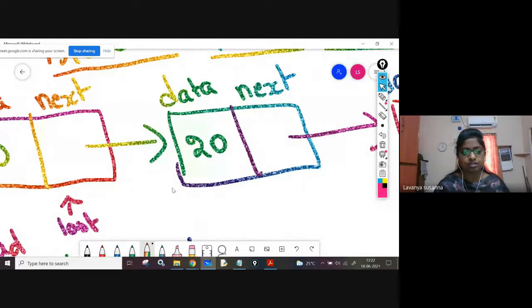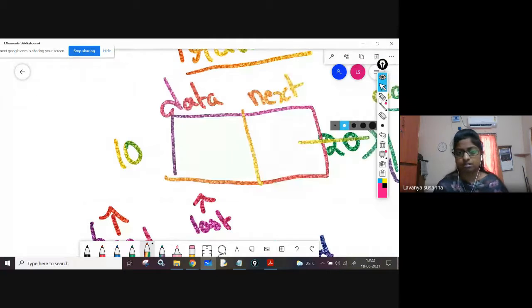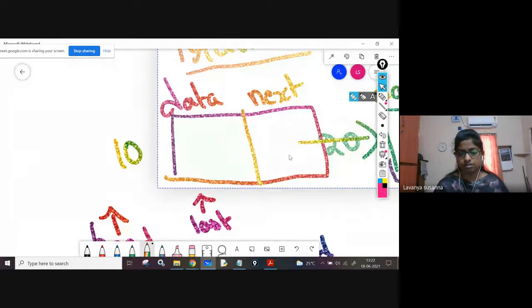First node, 1 second, it is hanging. I'm sorry, just wait for 1 minute. My laptop is hanging.